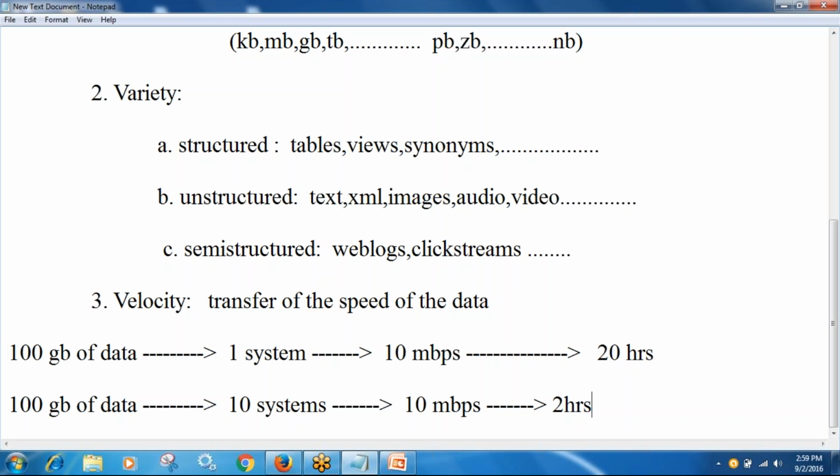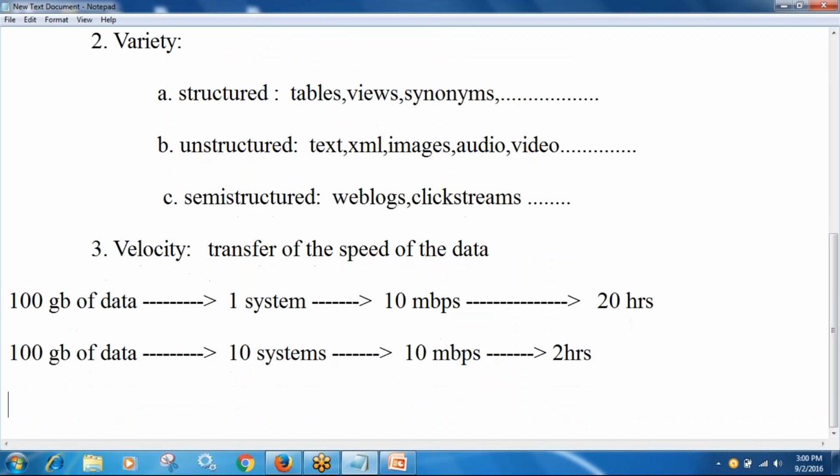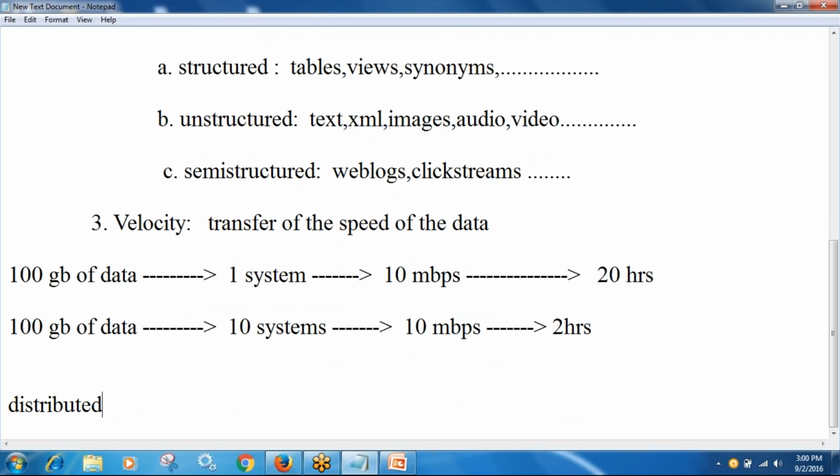So that's the reason why we are implementing a concept called big data. In the big data concept, first of all you are going to learn what the meaning of it is. It is nothing but distributed computing. It is a software framework, but it is distributed computing.